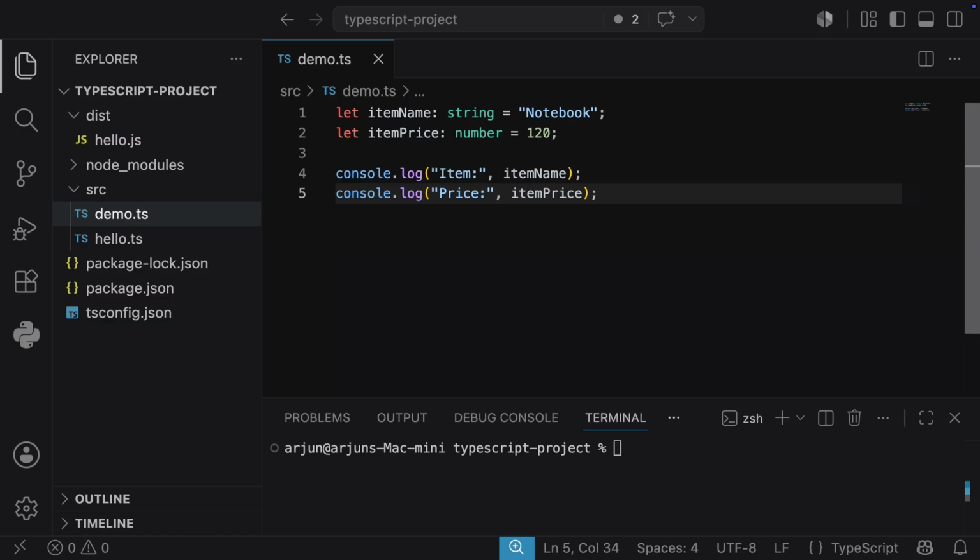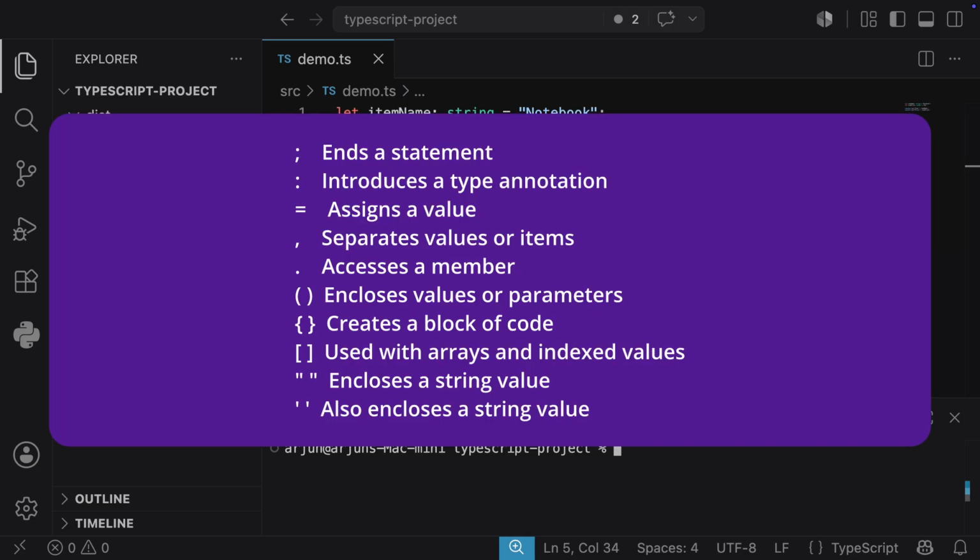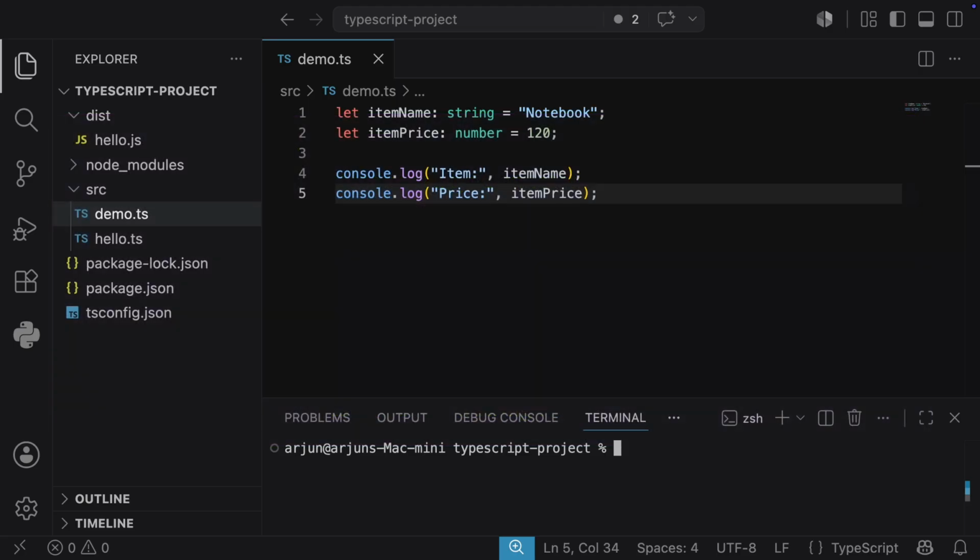Symbols such as dots, commas, colons, parentheses, braces, brackets, and semicolons are important parts of TypeScript syntax. Each symbol has a specific purpose. We will use all these symbols throughout the course. You do not need to memorize every use immediately. The purpose of this lesson is to help you recognize the basic structure of TypeScript code.